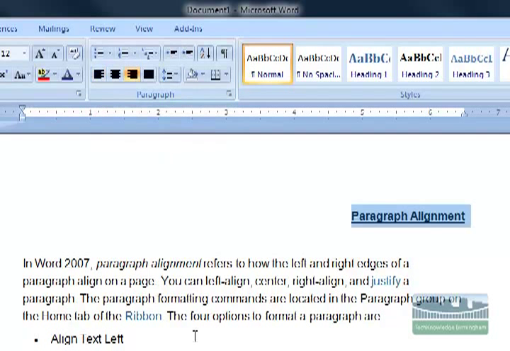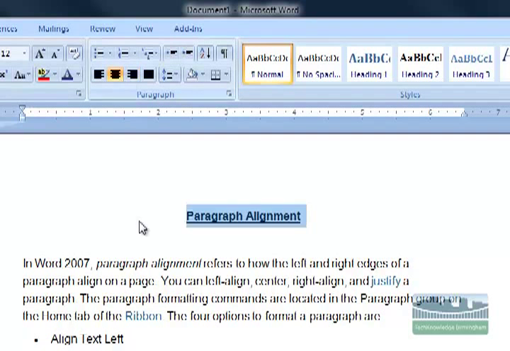Now, what if I want to align it to the right for some reason? Great. I just click on the little button there. Notice I'm in the paragraph group under the Home tab. So let me put it back in the center where I want it.